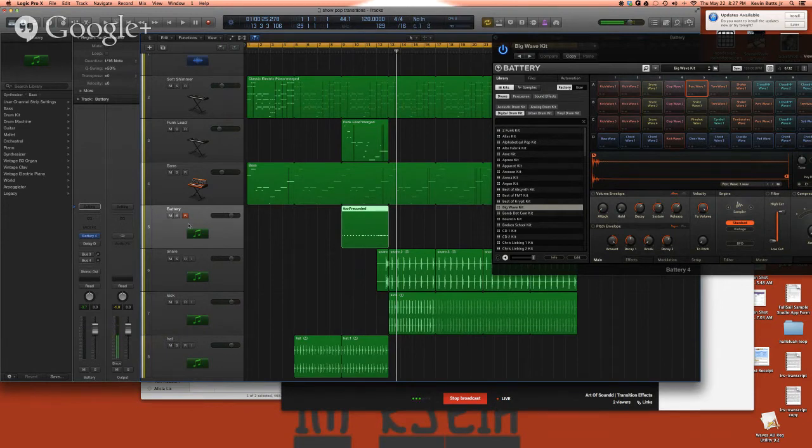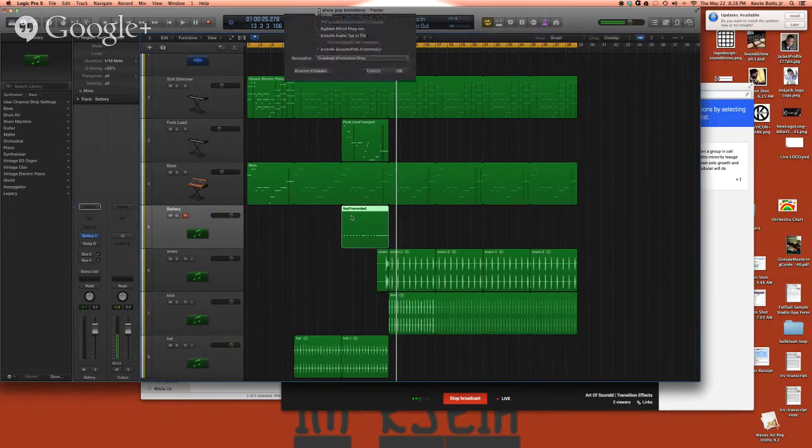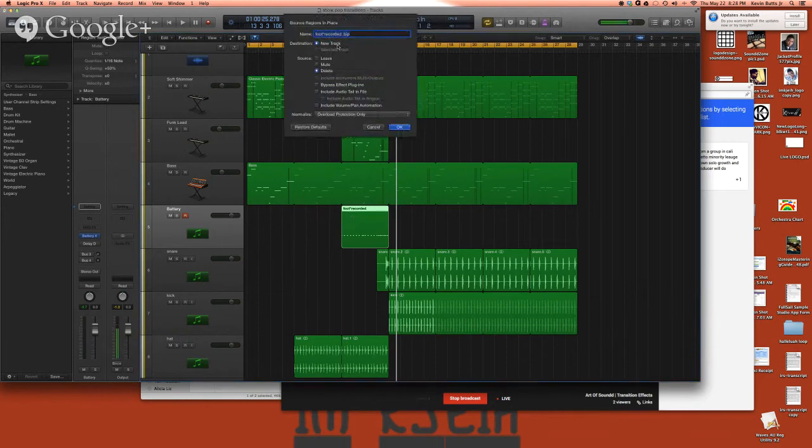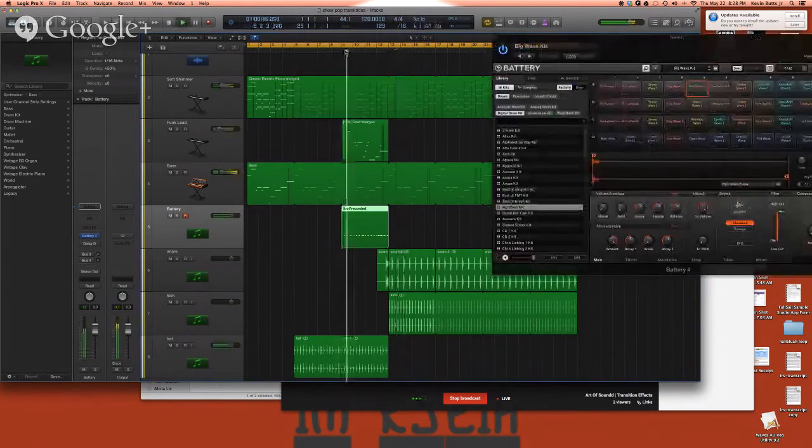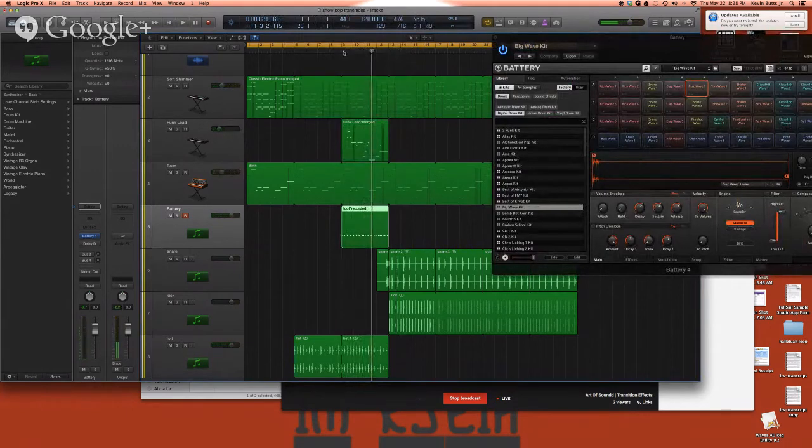But it really don't matter what this is named, because what you're gonna do is go here and right click, and then go to Bounce in Place, or the short code for that is Control B. Okay, so I'll just call that. Let's see, what sound was that? What did that sound like? Let's say percussion wave, so we're gonna leave it like that.